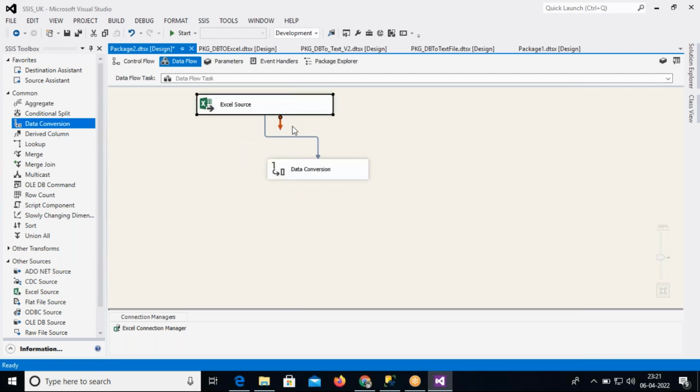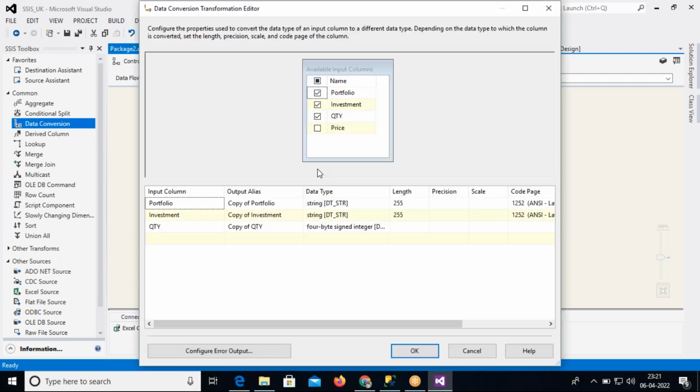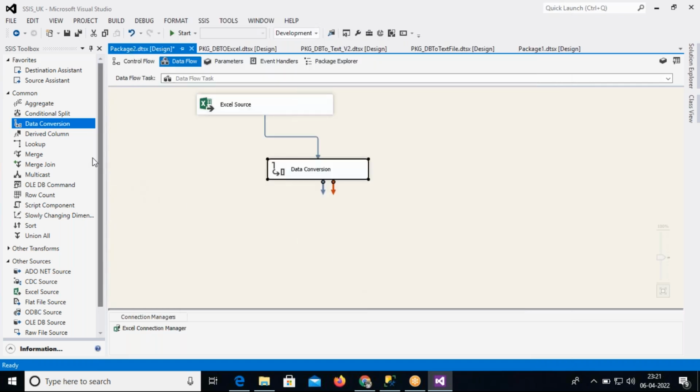So from Excel source to data conversion, how many columns are flowing? 4 columns are flowing. But in data conversion, how many conversions did we do? We did 3 columns, so along with the 4 we will have 3 more columns: copy of portfolio, copy of portfolio, copy of portfolio. Okay, so let me show you by taking a direct column.